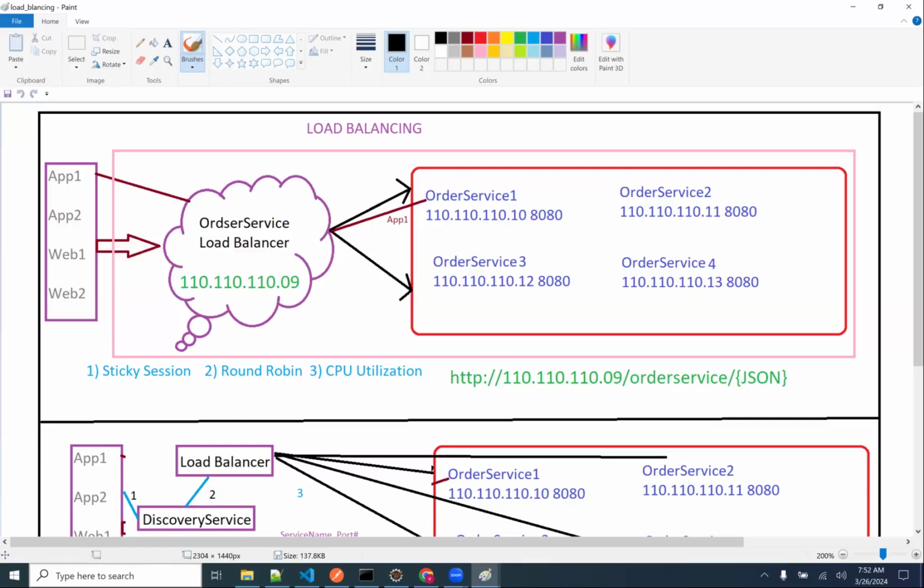Any task comes to me, I will balance that request. I'll make sure that I'm balancing the load. My functionality is, any request that comes, either by any of these three: sticky session, round robin, or CPU utilization, the third party or AWS or third party load balancer, anything you take.